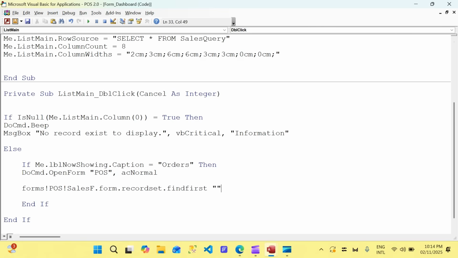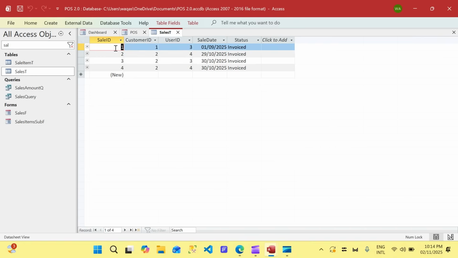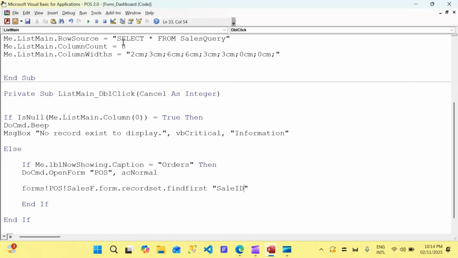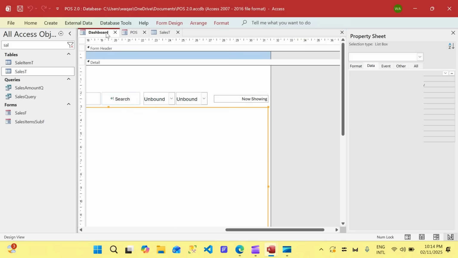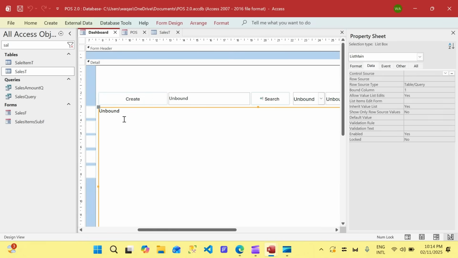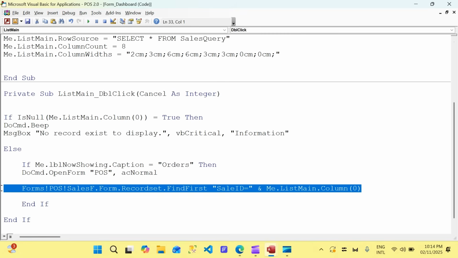Now what are we looking for? If you remember our main unique ID, let me show you, rather than talking, in the table sales F it is the sale ID. So obviously we're going to search with the sale ID, ampersand Me dot list main dot column 0. Why column 0? Because this sale ID is sitting in this dashboard form's list box, column number 0. That's why I'm referring to that column right here. Hopefully this line of code will open the specific record which we double click on.